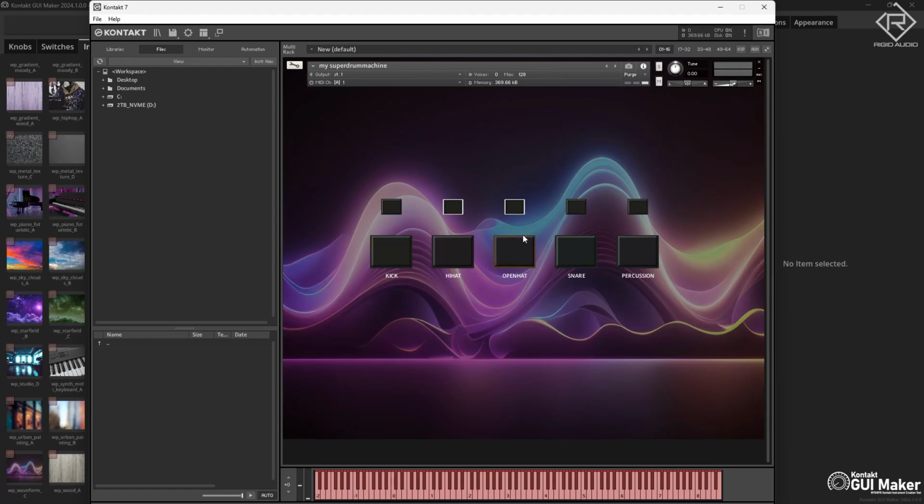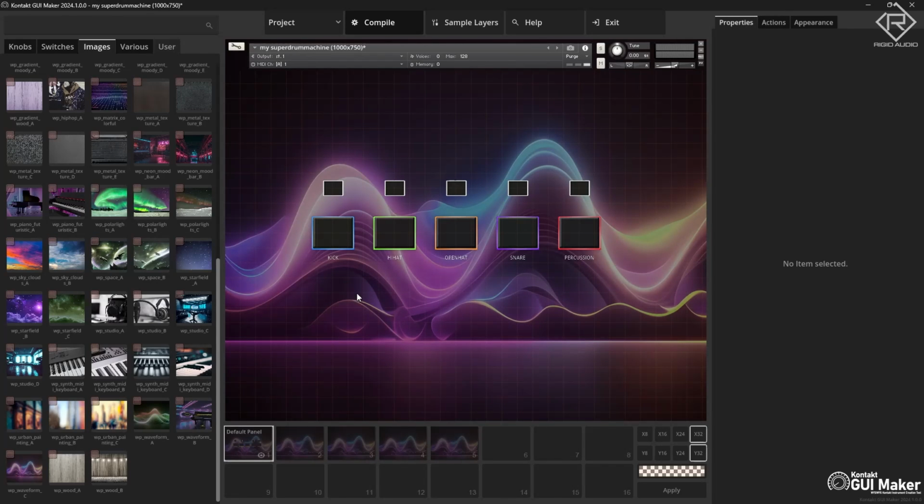And yeah, perfect. Everything is working so far. The buttons are working, but for now they are not toggling anything. You can just enable or disable them, and that's not what we want. So let's go back to KGM and assign our first set of actions.